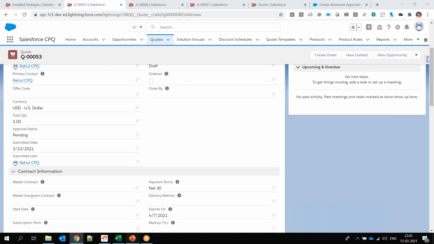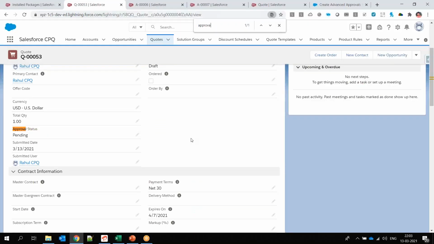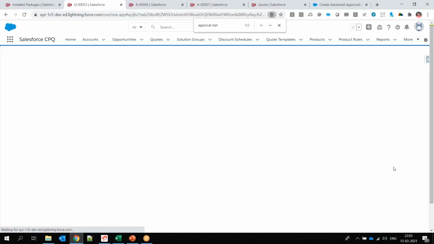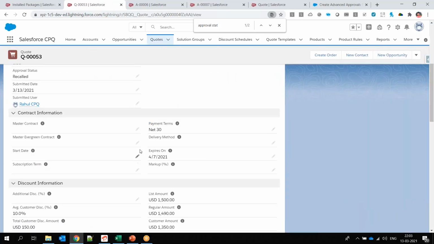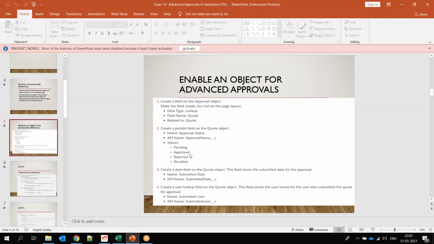There is another field which we created as part of your setup, right? As part of setup, you created this approval status field, correct? So this approval status field has these many values. If I search here for our approval status field, which we created, that is in pending state now, because you just submitted that quote for approval. And if I recall those, the state of the approval, I mean your status, should be changed. So your status is now recalled, right? Because you recalled that. These are all the statuses. Once you approve that, it will change to approved, and rejected means it will change to rejected.